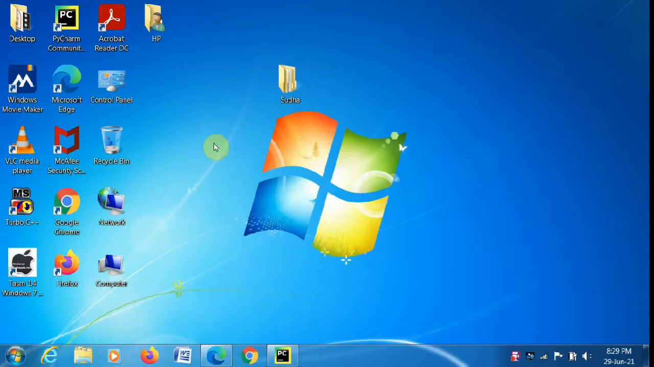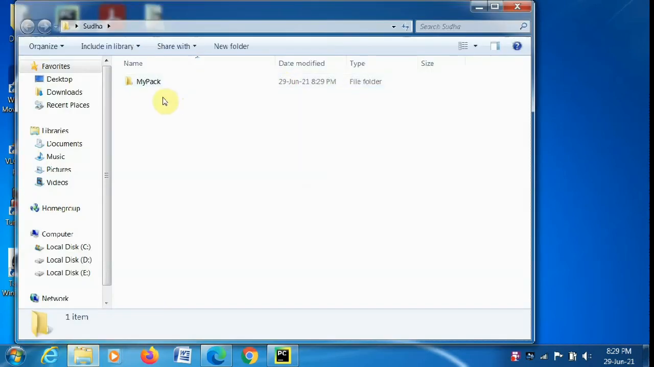Well, friends, you can see that this is Sudha. Inside Sudha, I have my pack, and inside my pack, you can see I have these two files created. So what is there inside each and every module? Inside the module, I have a group of functions, and these groups of modules are called a package.